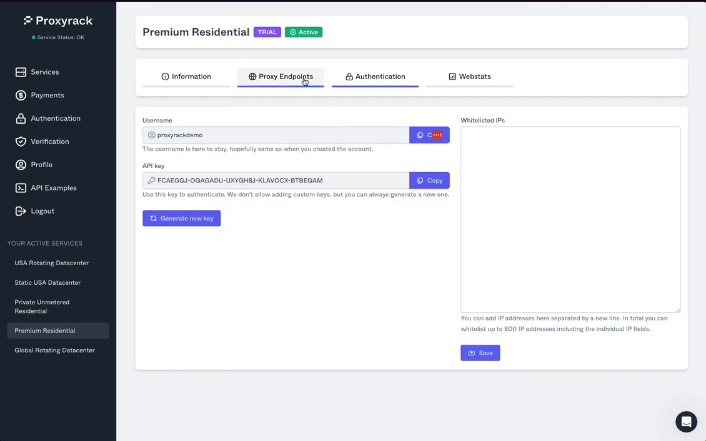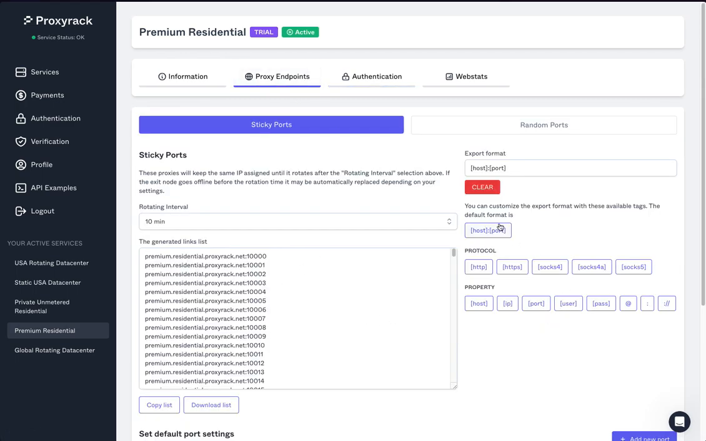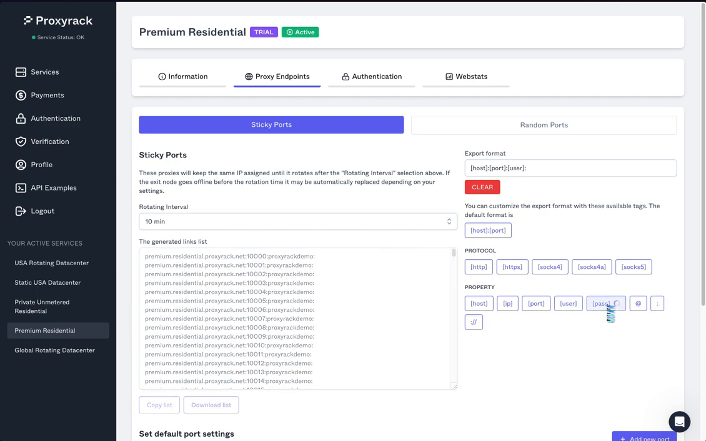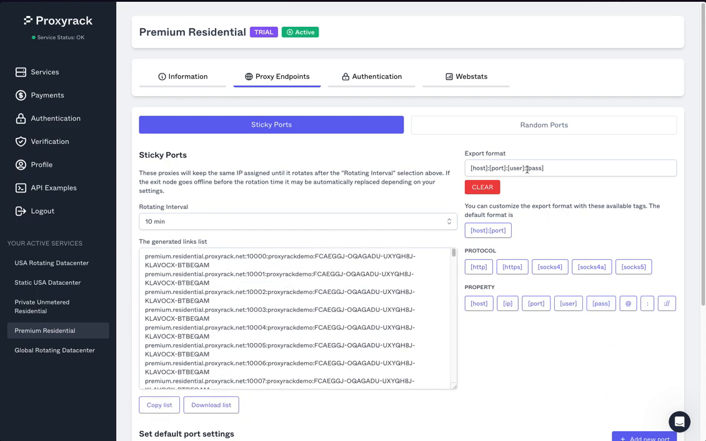I can show you how to do this in your dashboard as well if you want to use this to create a list of your proxies and either copy out that list or download the list. So we already have the host and the port here. We can add our username and our password to this as well. And then we can just come in here and say the same thing.